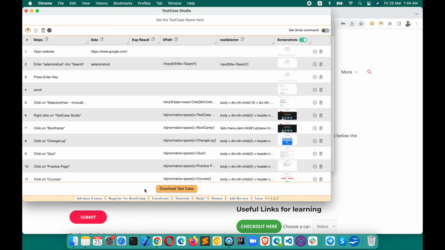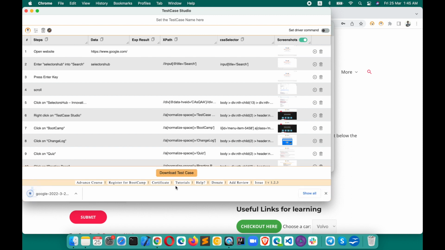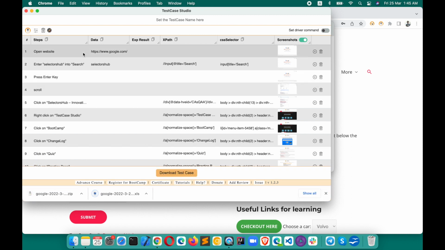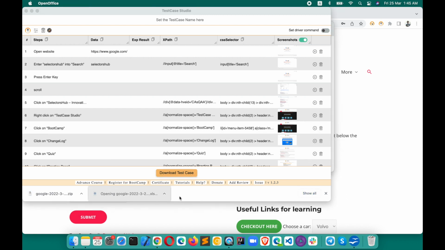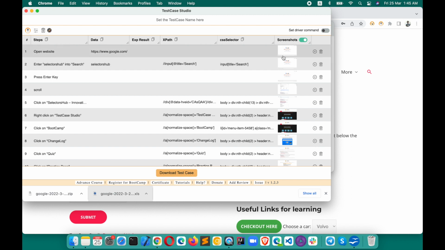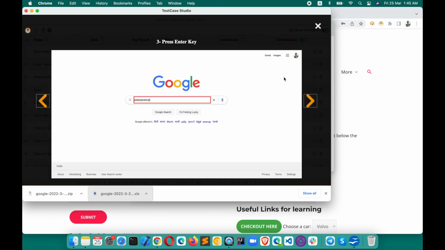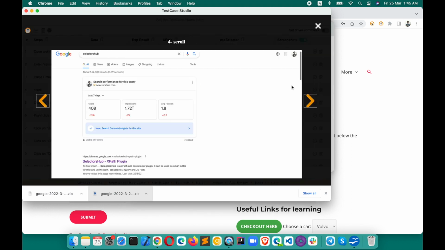Suppose you want to document this in your Jira or GitHub or whatever test management tool or bug management tool you are using. For that you can simply download this test case. So the test case is downloaded, this XLS is there. Now you see that for every step there is a screenshot here.